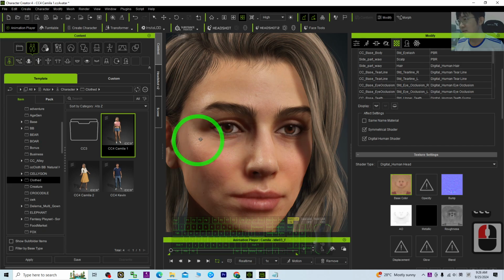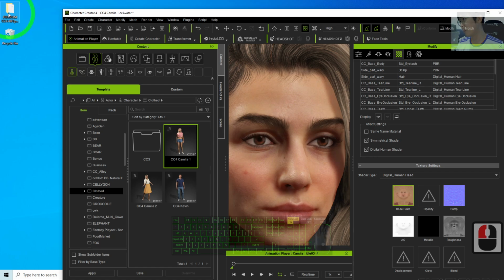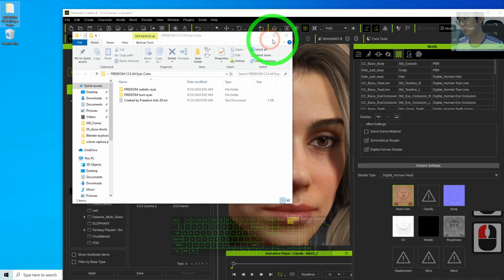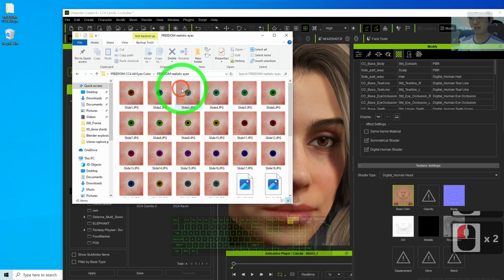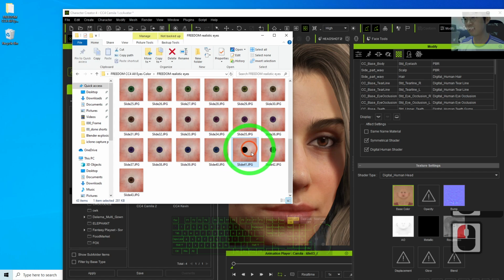Right. So the first step, what you need to do is just go to my video descriptions. Go and download the Freedom CC4 All Eyes color. Then open the Freedom Realistic Eyes. You can see it already has all the colors. Then the slide 41, this is the black eyes.